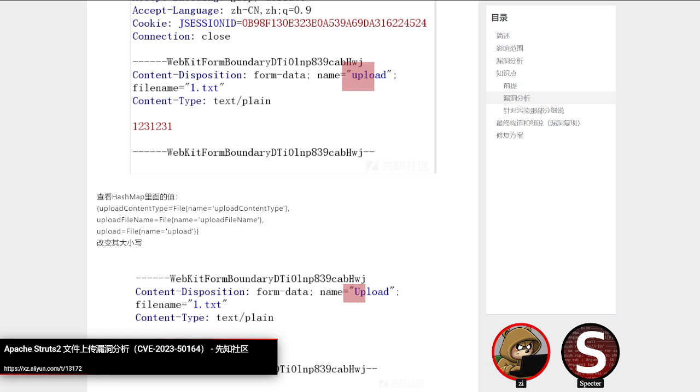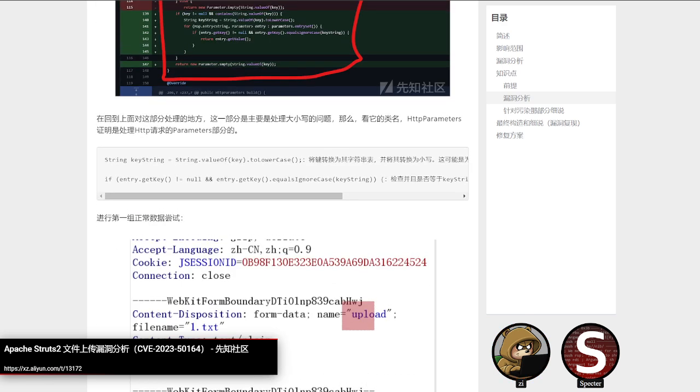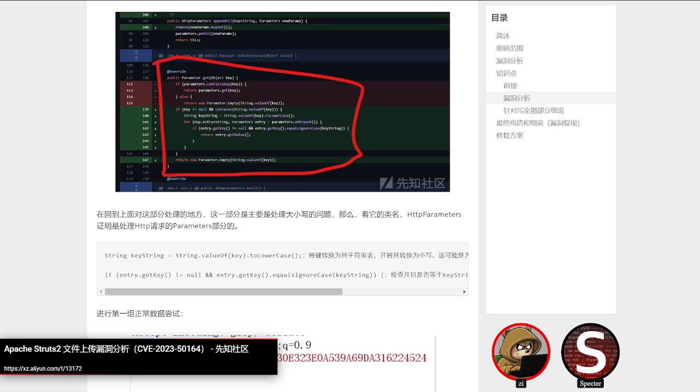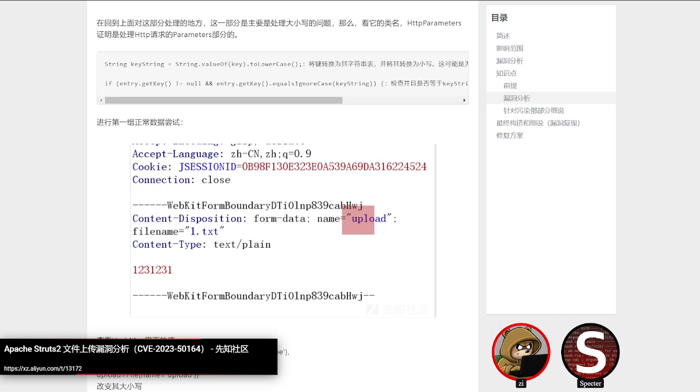So I did look at the patch. The patch was basically making the parameters here case insensitive, or at least having the ability to do case insensitive lookups. So it seems like what would happen is that if you provide the same parameter but with a different case, one of them would get checked and validated for the path traversal issue when uploading a file, and the other one would not.